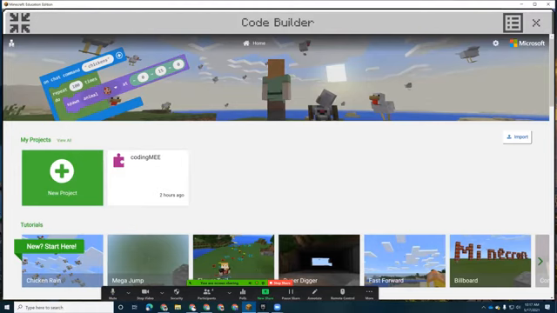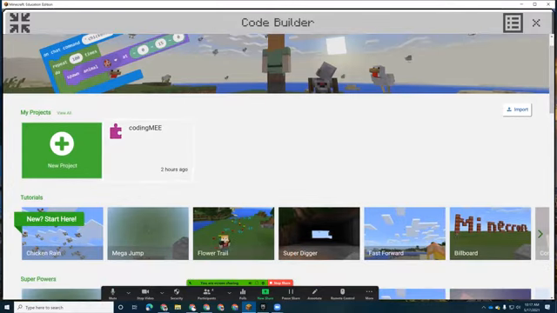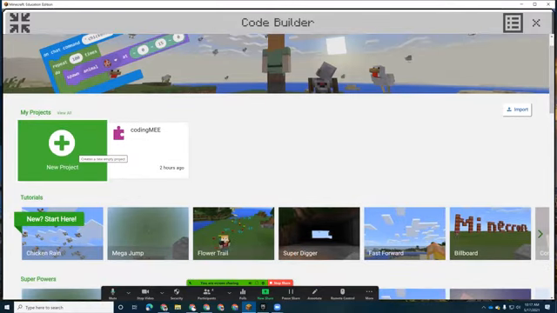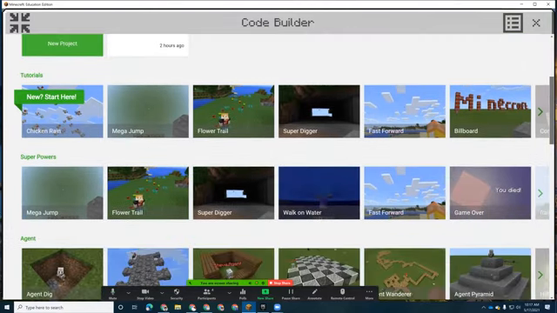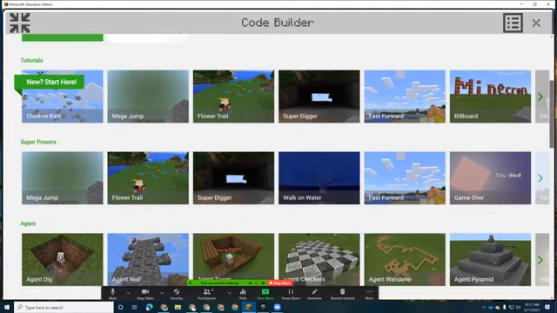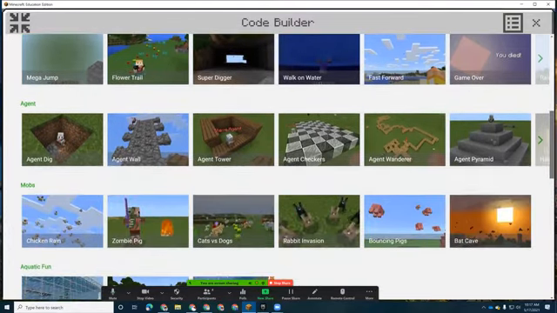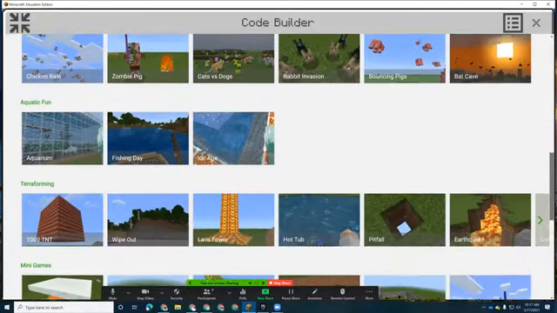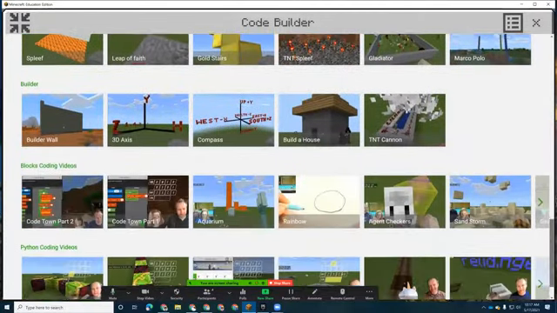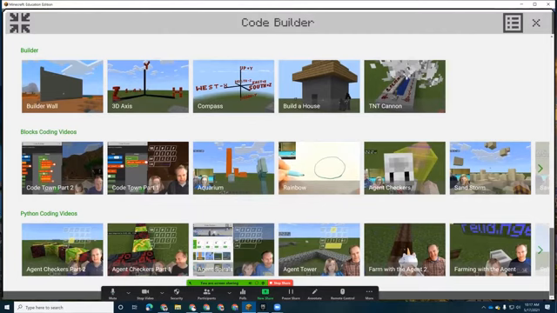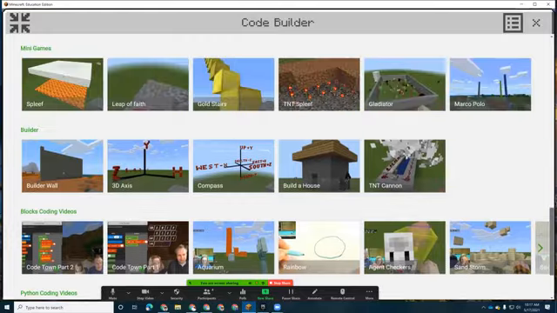So what you'll see is, oh my goodness, this looks a little bit like the dashboard in MakeCode Arcade. We have a place at the top where we can start a new project. We have some tutorials. And then if you look down, there are some other tutorials that provide you with sample blocks as a starting point, and then you can mod them. There are videos. This is really cool, just like in MakeCode Arcade. Either using blocks coding or Python coding.